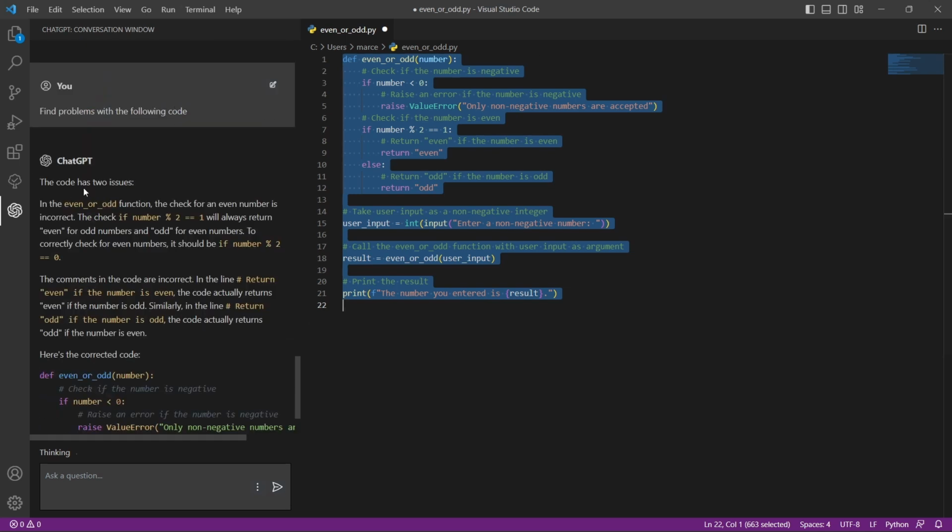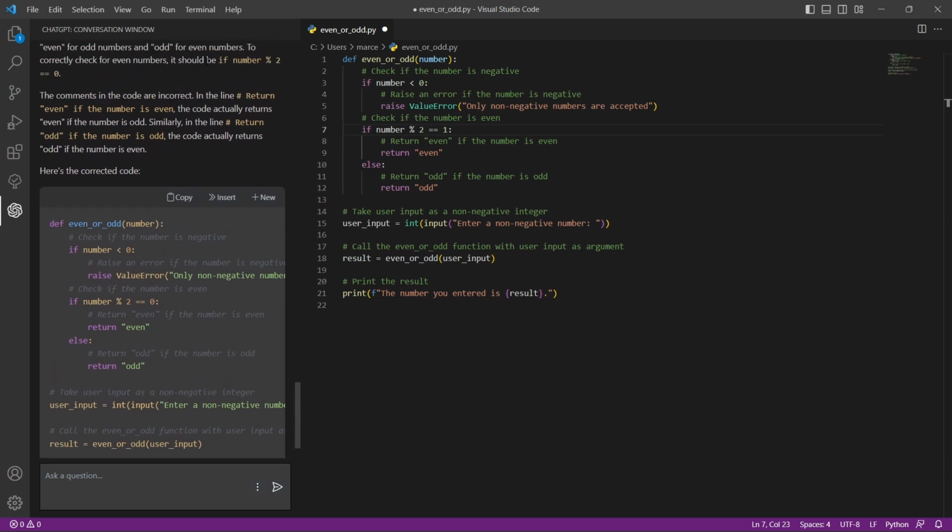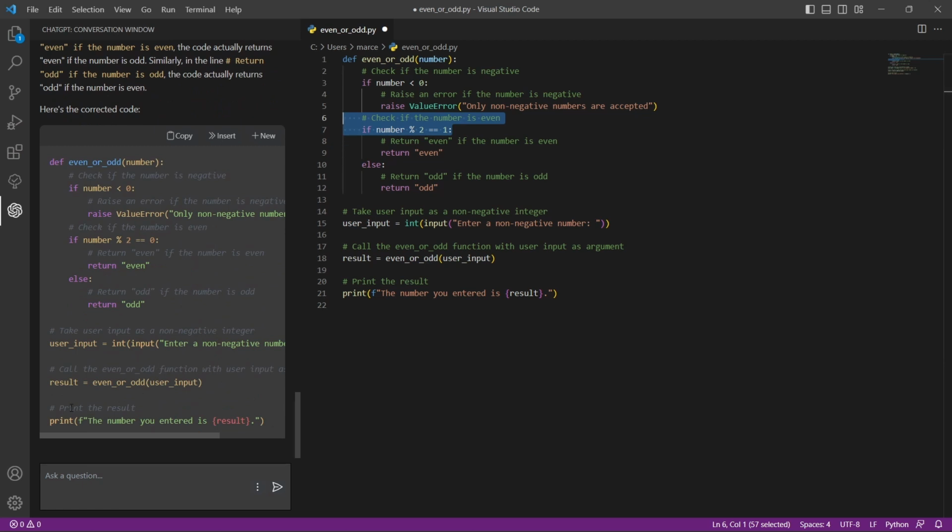And here we can see that ChatGPT has found two issues. One is about the change that we made here. It says that this condition will always return even for odd numbers and not for even numbers. So to correctly check for even numbers, we should change the condition to what it was before. It also says that the comment is incorrect, and that was because of our change here. Here we can see the code fixed without the bug. So let's copy it and replace.